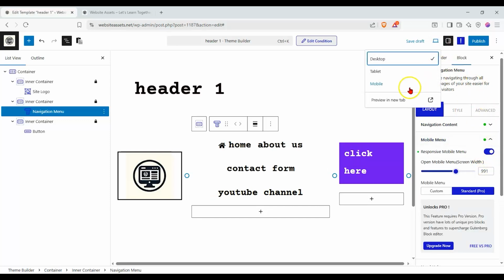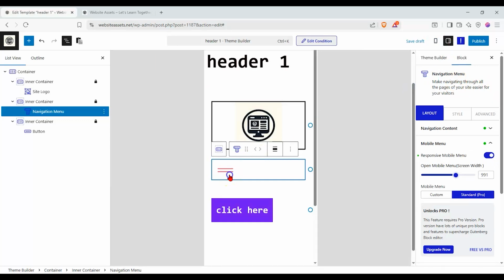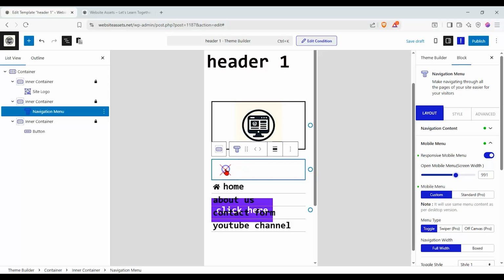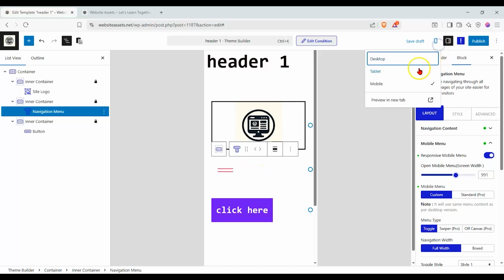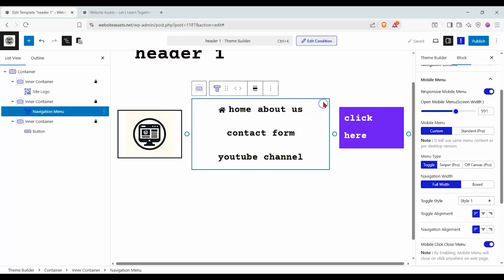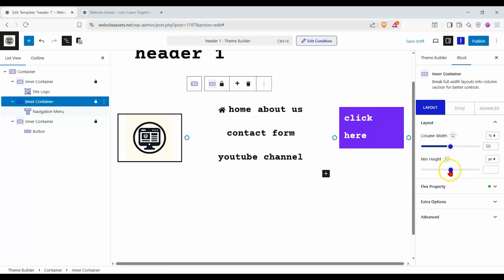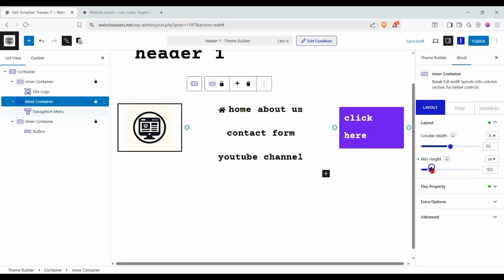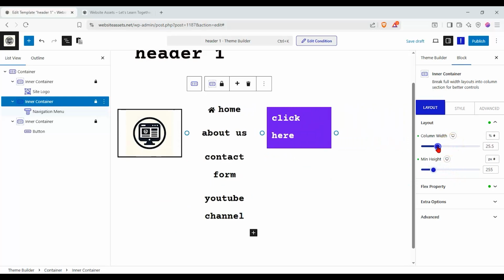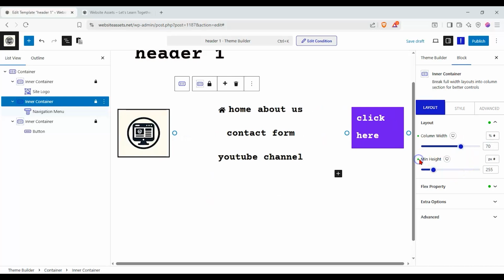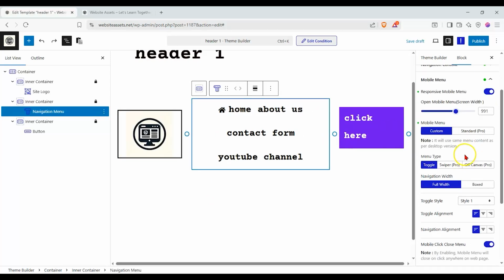But if we were to click on mobile, it gives us our navigation menu on here, and it works just fine. So let's go ahead and return back to desktop. Let's talk about mobile menus in a different video, and we can go ahead and change our minimum height here, right? You can also change our column width, right? Let's set this back to the default values.